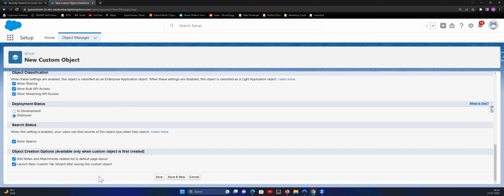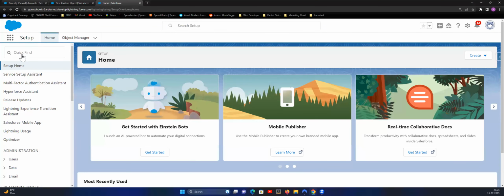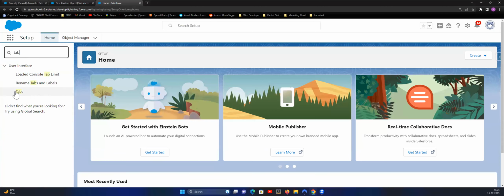Else, let's say that if you forgot to create this, you don't have to worry about it. What you need to do is just go to Setup, enter tab here, and click on tabs.